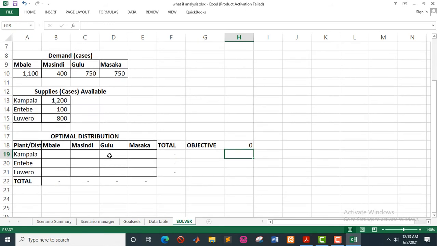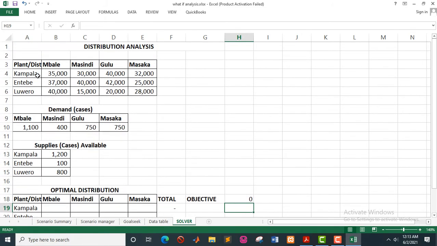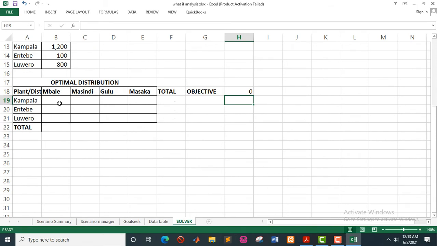So just to sample what this means, if you have to transport a given number of units, for example, to Mbale from Kampala, we are charged 35,000. So if I type, for example, 10 units here and press the enter key, it will just get the 10 units times 35. That's why we're having 350,000 here. So that was just to show you the sample. The machine will determine this for us.